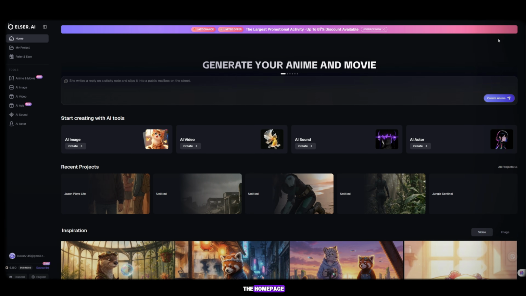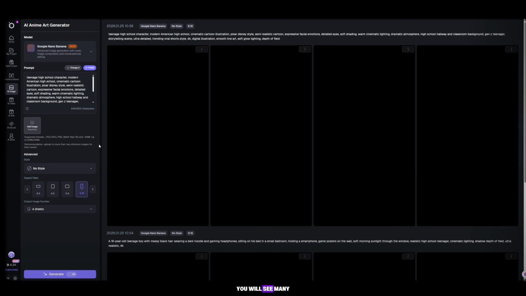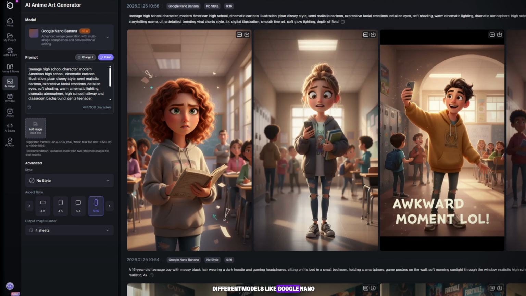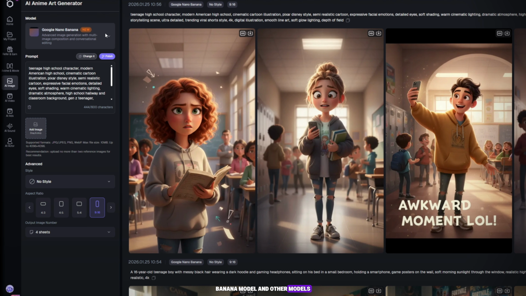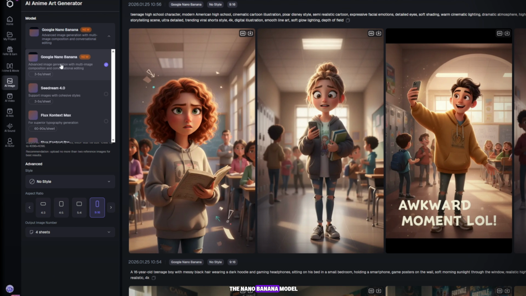Now go back to the home page, my friends. Here you will see 2 options, AI image and AI video. If you don't want to create a full story video, you can also generate only images or videos. For example, now I will generate 1 image and 1 video. Now first I generate AI image. Now I open the first AI image tool. You will see many different models, like Google Nano Banana model and other models. But I will use the Nano Banana model.